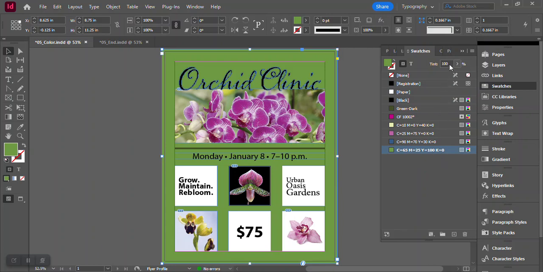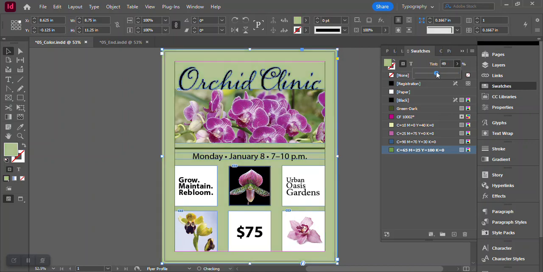However, that is really dark. At the top of the swatches panel, we can adjust the tint. And they are going to have us bring that down to about 40. Okay. If you have to, you can highlight that and just type it in if you can't get it exact. All right, now that's more doable.